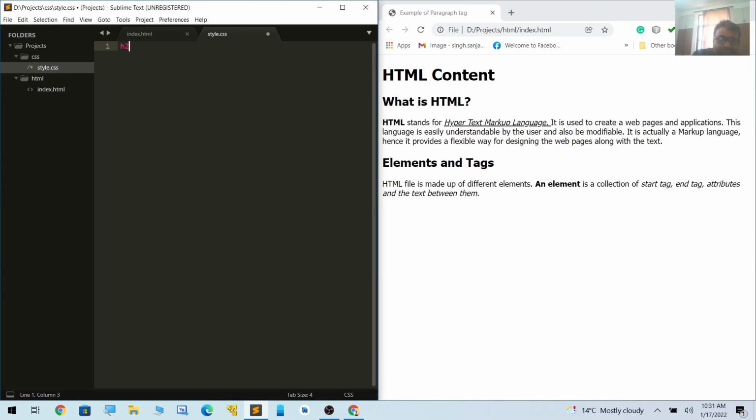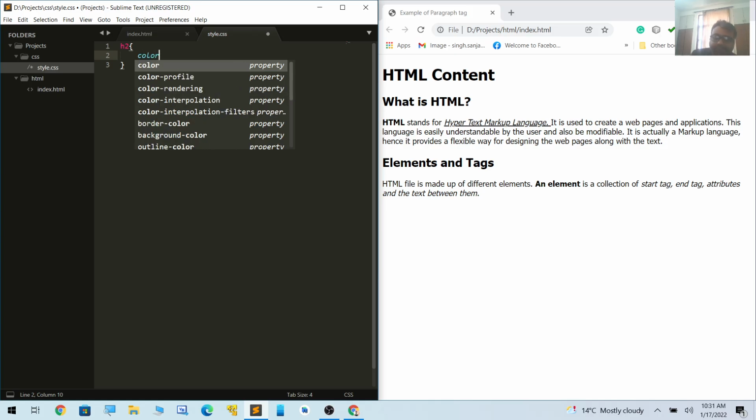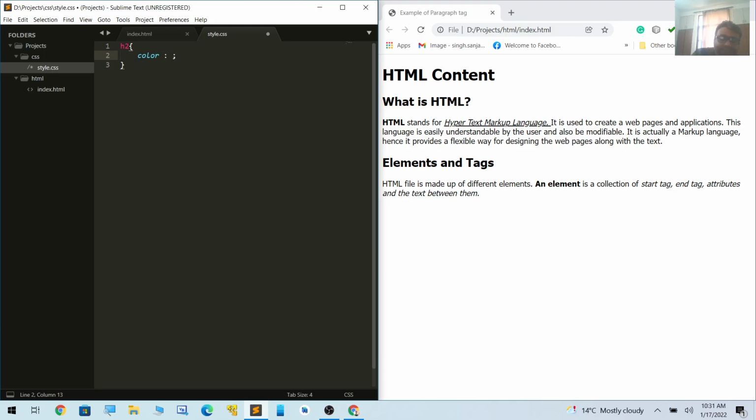So H2. Simple. This is now an element selector. Now what I can do is specify different types of attributes or properties. We have a very big list of properties. But there are some properties which we'll be learning on the way. But in general terms, the most common is your color. So let's say I'd like to set the color as red. I've saved it. Let me run it.